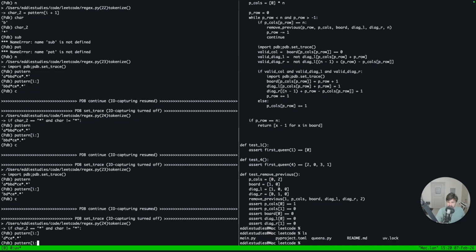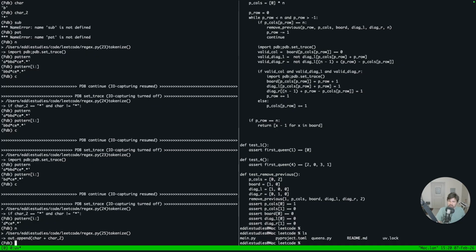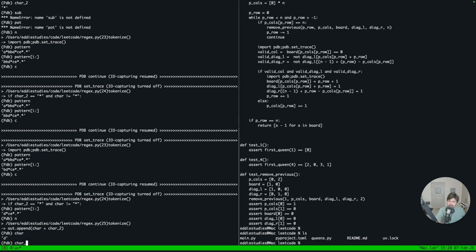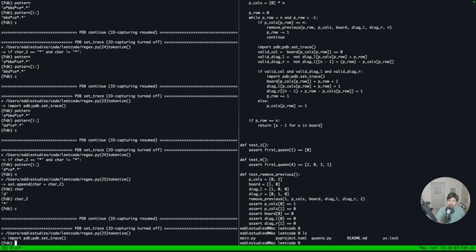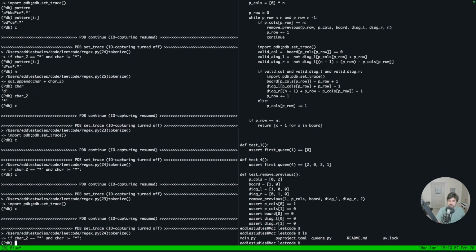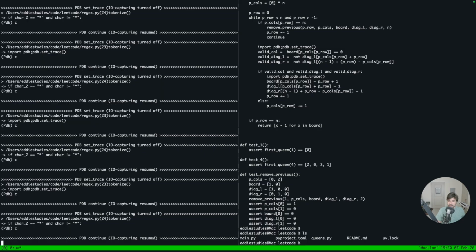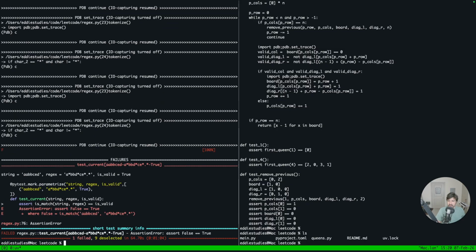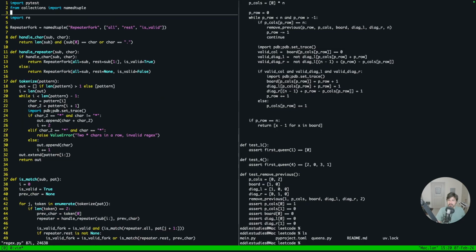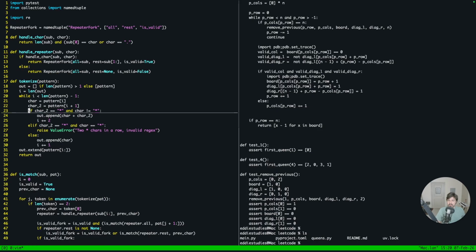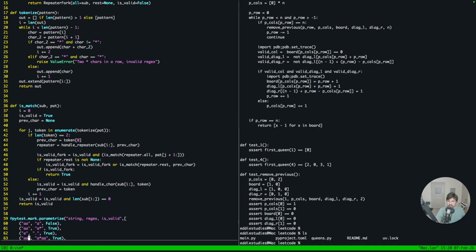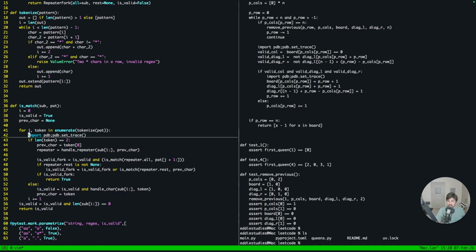Okay, this is where I think we start messing up. So here we should be in this. Ooh, okay, char 2. Okay, cool. So this is just generating the tokenize. Let's get out of tokenize. I see. So this is in tokenize. So I think we're fine on tokenize, and we want to figure out here where we are.